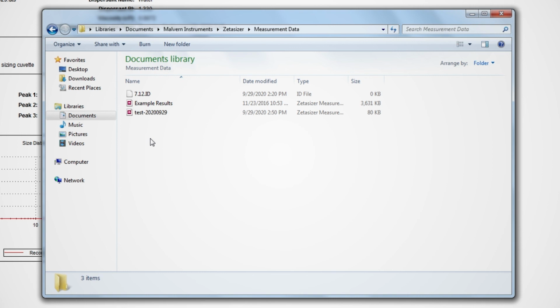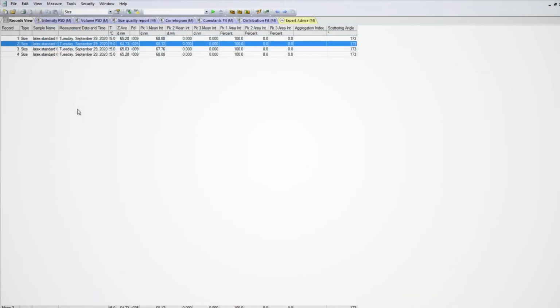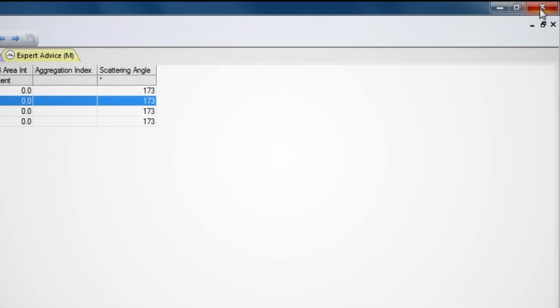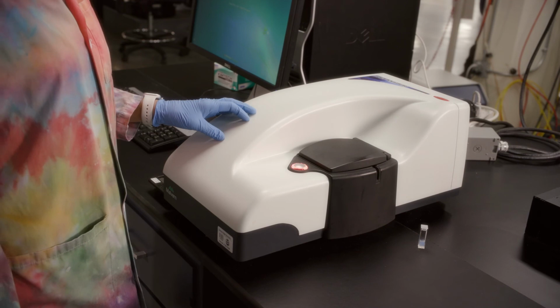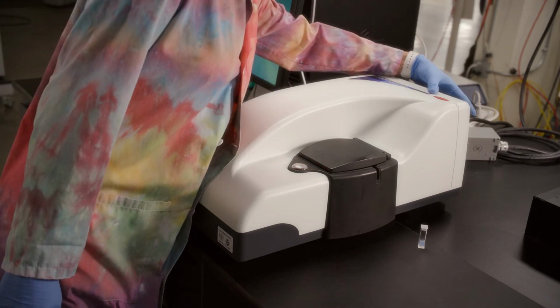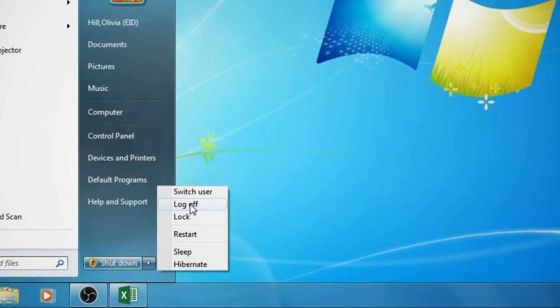The software is free and downloadable from the Malvern website, but requires Windows. Once you are done taking measurements, close out of the software. Turn off the instrument using the power button on the back. Now you can log off the computer.